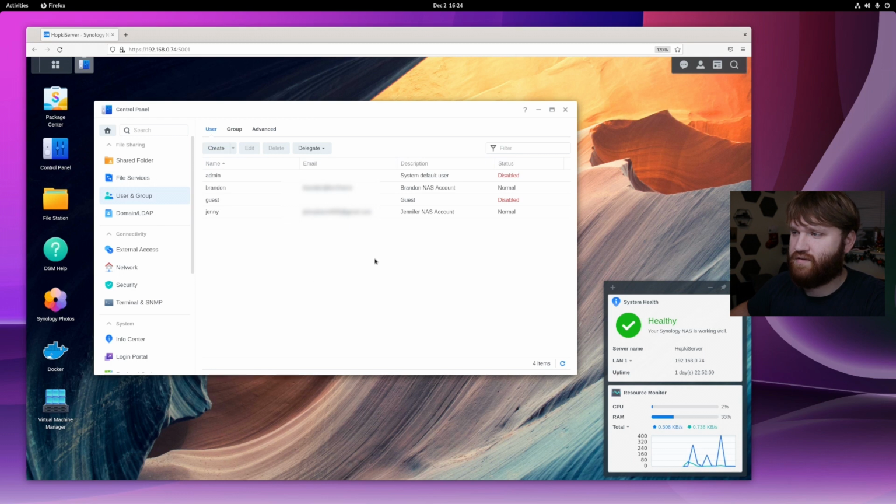We have user groups, and this is really cool. You can see I have Brandon and Jenny. So I have my own account, and my fiance has her own account. So she has some of the services on her phone, such as the photo suite. So instead of using something like Google Photos or Amazon Photos, we're able to automatically back up all the pictures we take on our smartphone directly to the NAS here.